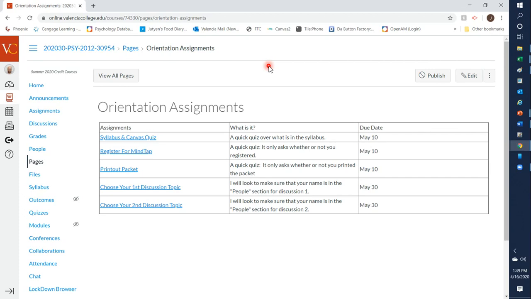And you're going to see that there's a syllabus quiz, a register for MindTap quiz, and a print out the packet quiz. Some of these are going to be a little bit more elaborate. The syllabus and Canvas quiz has actual questions that you have to answer. But the register for MindTap quiz is just going to say, did I register for MindTap? And you're going to say yes, and you're going to get your points.